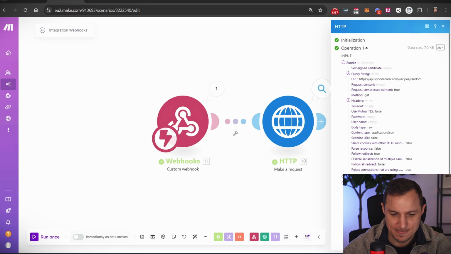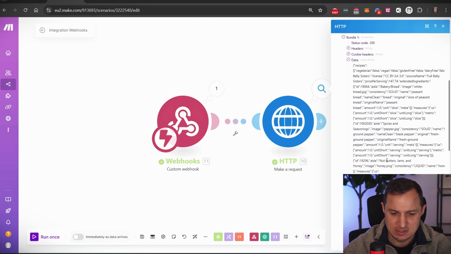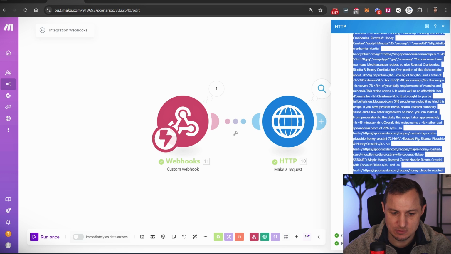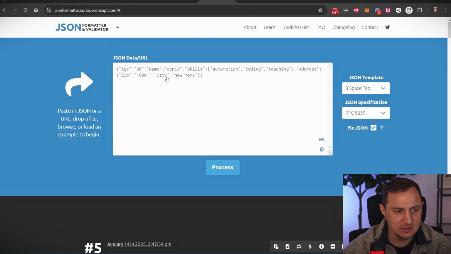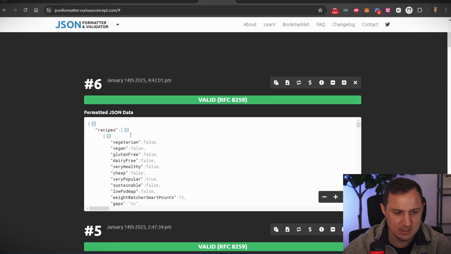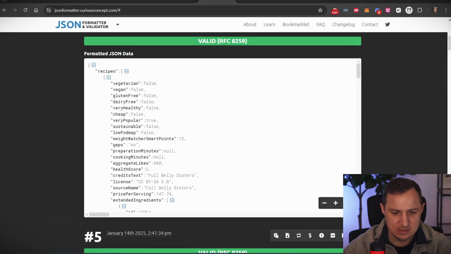You got the data. Then we see the headers. Well, I'm not going to go into those. I'm interested in the data. And the data is the actual output. So this is the output that we got. Now we can copy all of that, and we go back to our friend here from JSON Formatter and we just paste all of that in here and we process it. And then we're going to get a lot more readable JSON text.